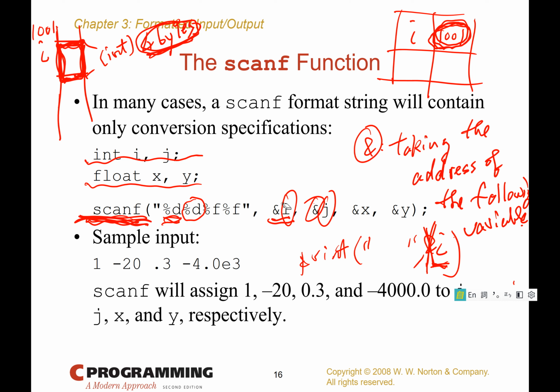Please do remember, I cannot emphasize this enough, because almost everybody will make the same mistake of not putting the ampersand before the variable. If you do not put the ampersand before the variable, you will get an error. You will not get the correct result from this scanf function.